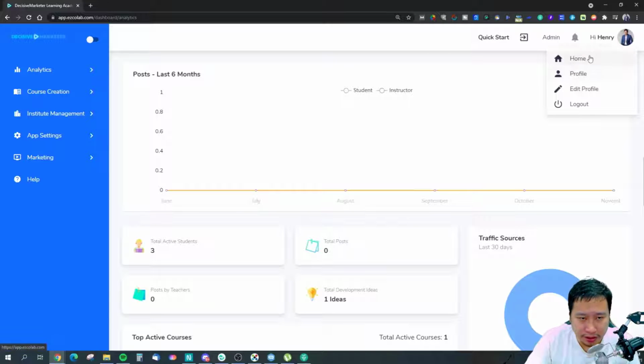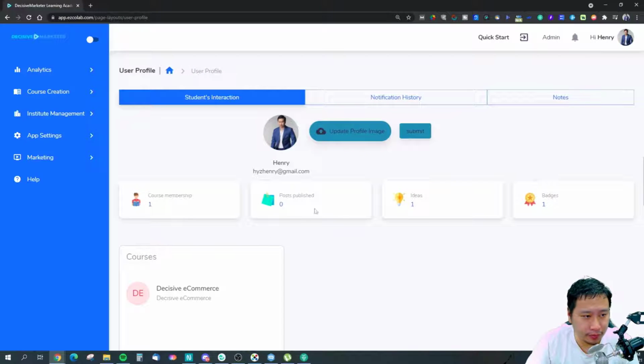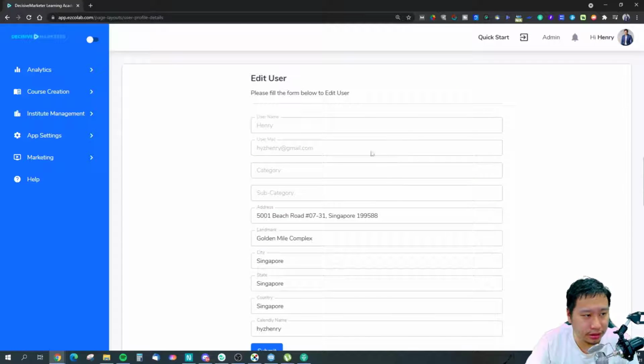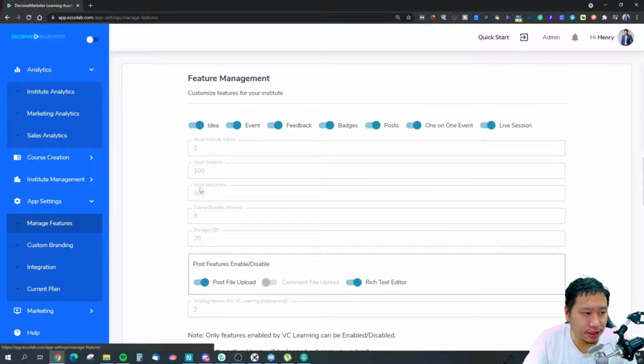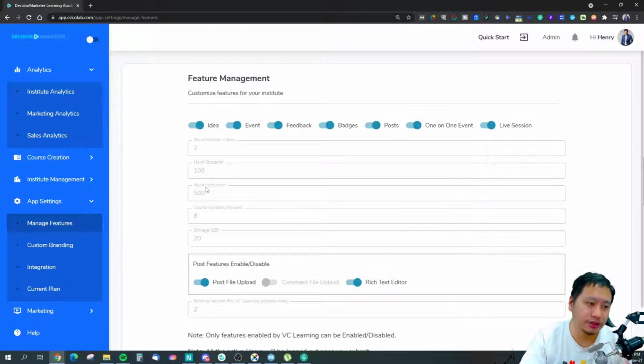So before I dive in, let's head over to the profile. You can upload your profile photo here. We're just going to the edit profile. Okay, so that's all in there. Now you want to set up your app settings right here, so you can manage your features. They've got tons of features right here. You got ideas, feedback, events, badges, polls, one-on-one events, and live sessions. So there's a lot of stuff in here.